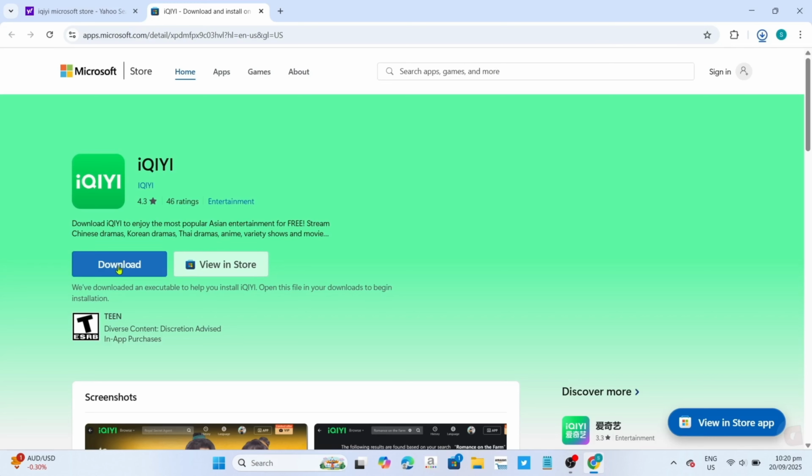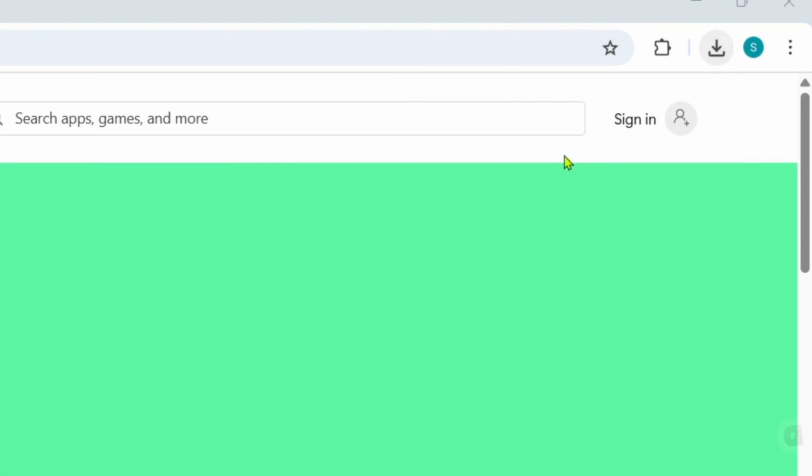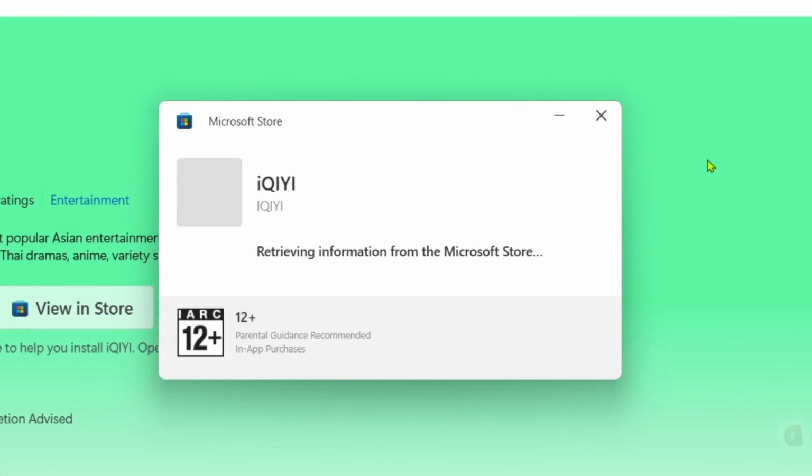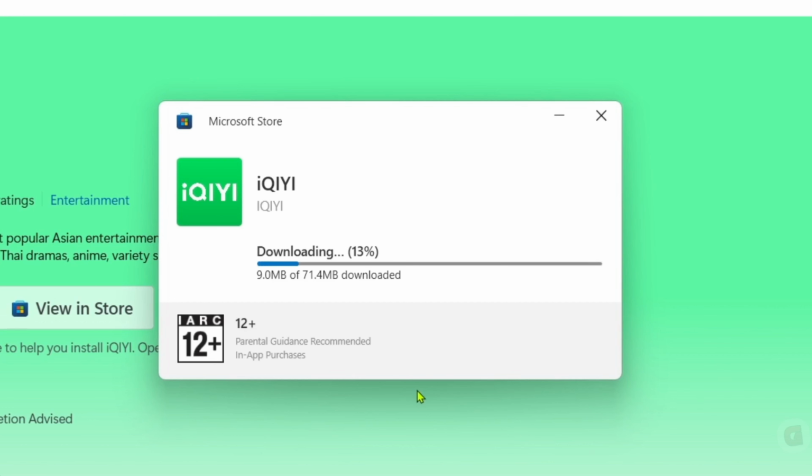And after clicking it, the app installer for iQIYI will now be downloaded, so you can now click the file to start installing the app. And then click the install button. And after that, the app will now start installing, just wait for it to finish.